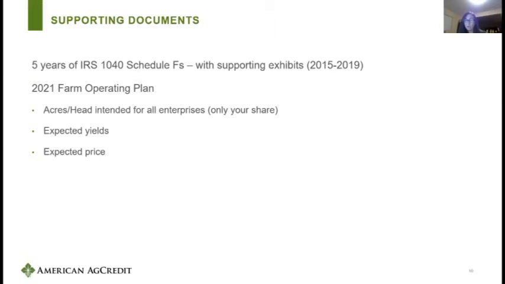Again, we look at the 5 years of Schedule F income from your tax returns. For 2021, it's that 2015 through 2019. We also do a farm operation report or operating plan where we take into account what you're farming in that calendar year, what your expected yields are, and what your expected prices are. And it's the lower of those two that your guarantee is based off of.